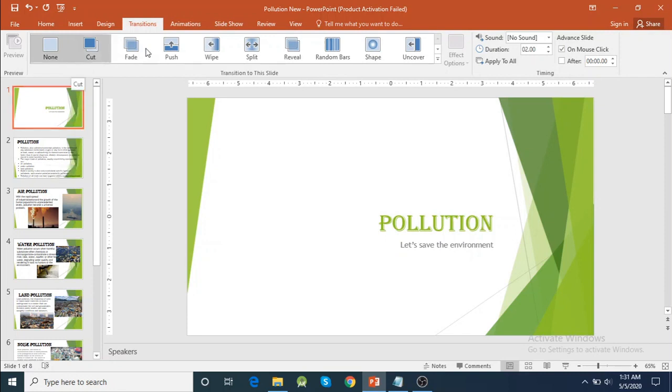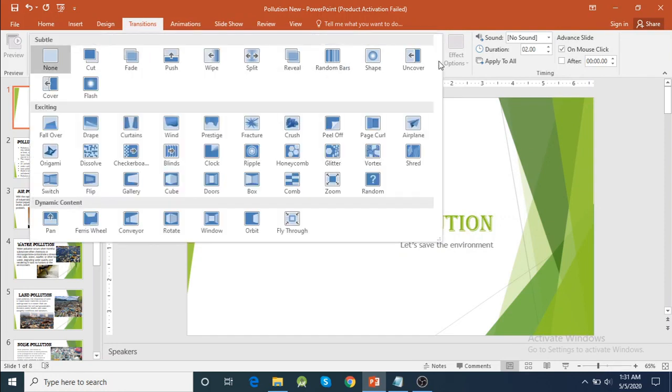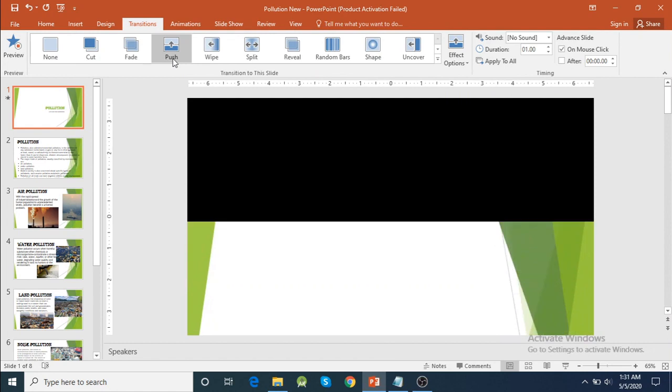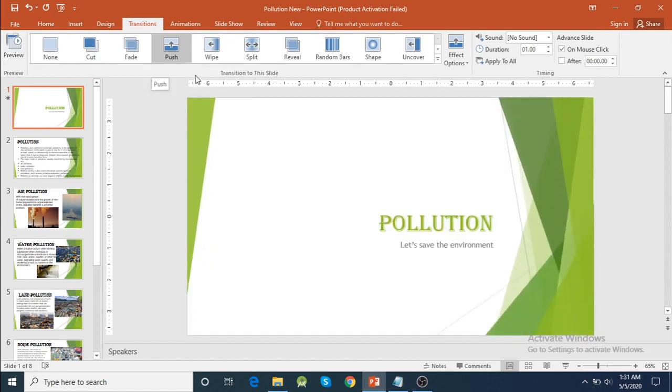So there are many transitions that are available here, as you can see under the transitions tab. I'm going to pull it down, and all these different types of transitions are available. You may pick and choose according to your requirement or liking. So for example, I'm going to select push. That is how that particular slide will appear. This slide will appear as if it's pushed up from beneath.